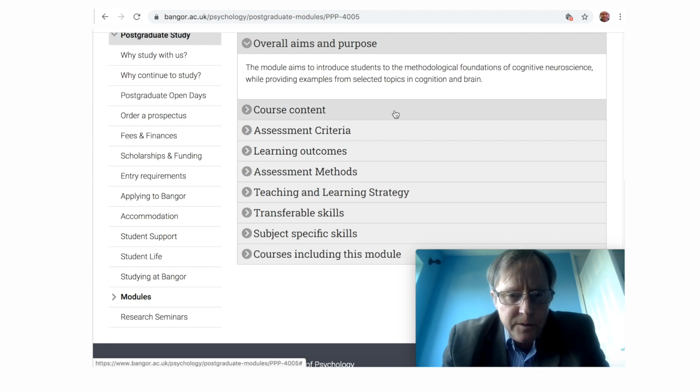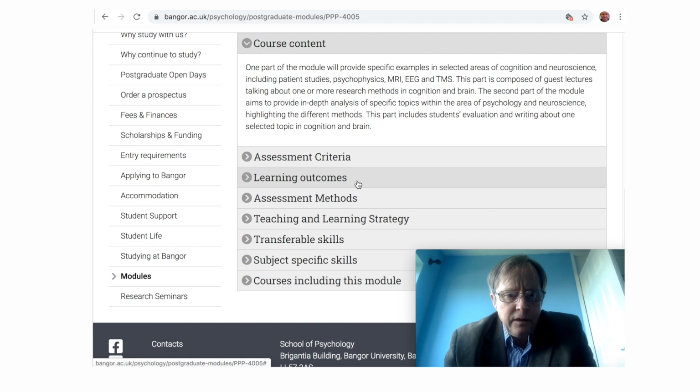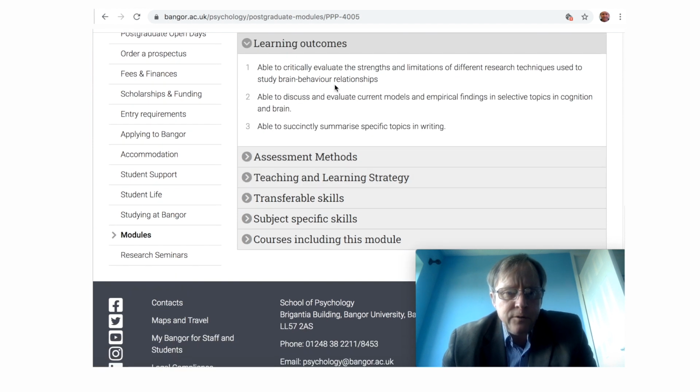So my area of expertise is in artificial intelligence and machine learning and data mining. So a module like this would be very, very interesting for myself. And so we can look at the course content, and it provides specific examples in selected areas of cognition and neuroscience and so on. And the learning outcomes: able to critically evaluate the strengths and limitations of different research techniques to study brain behavior relationships, discuss and evaluate current models, and succinctly summarize specific topics in writing.